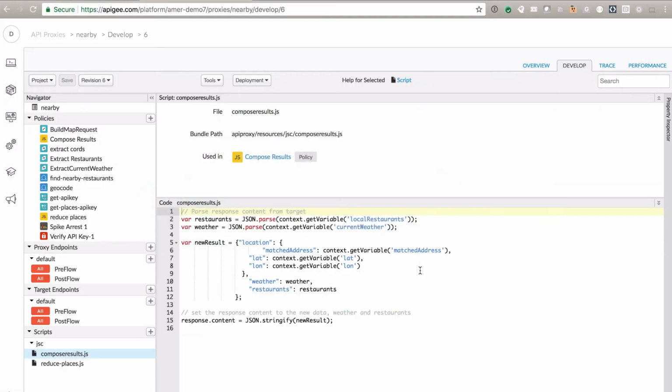So what's going on in here is we're going to go and get that variable from the proxy flow. We're going to say context get variable local restaurants and current weather. We're going to do a JSON parse, and that's going to turn that text into a JavaScript object, or a JavaScript array in this case.